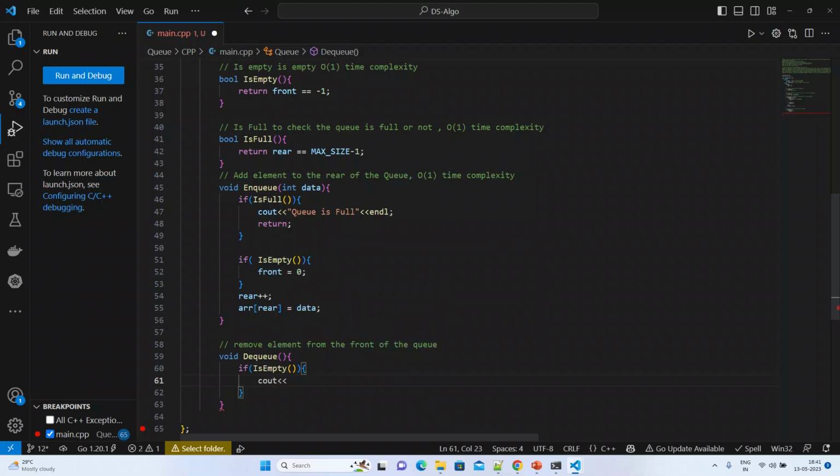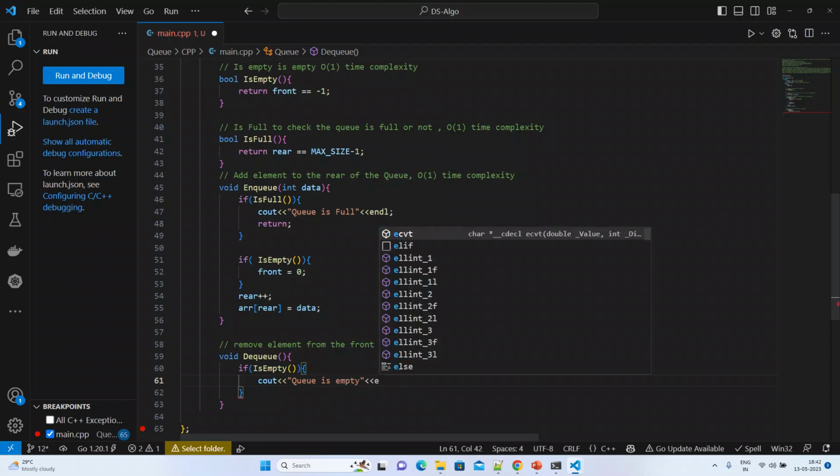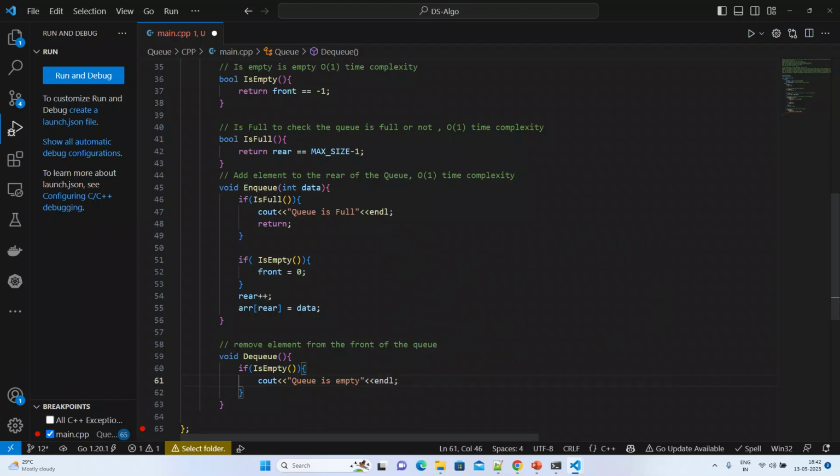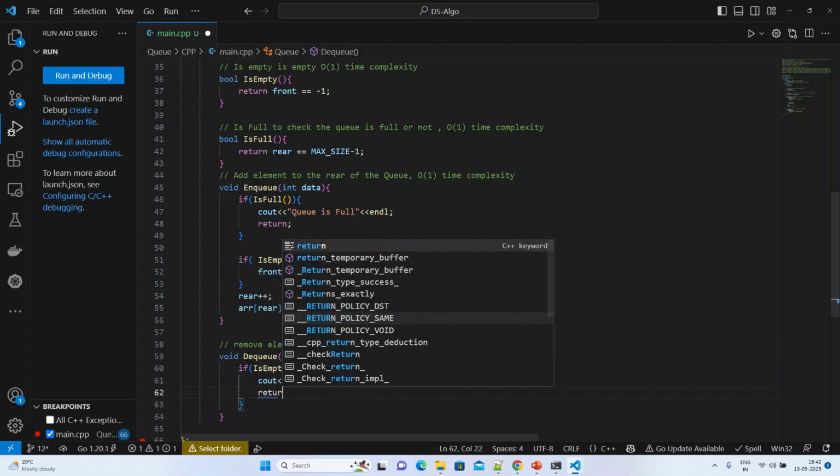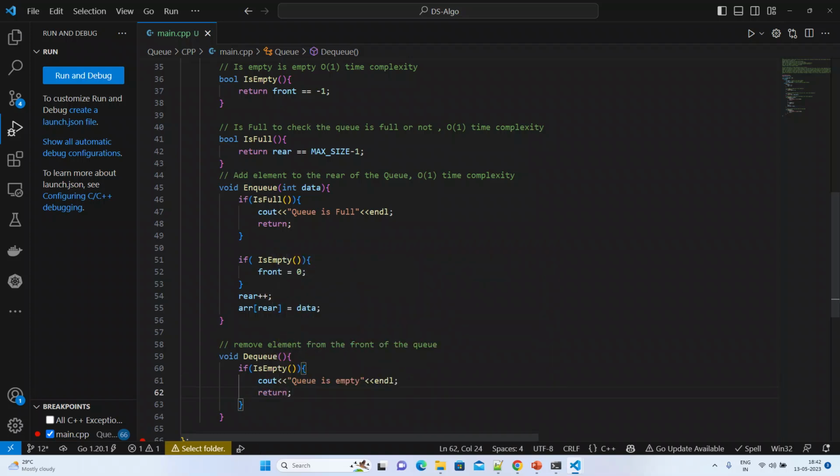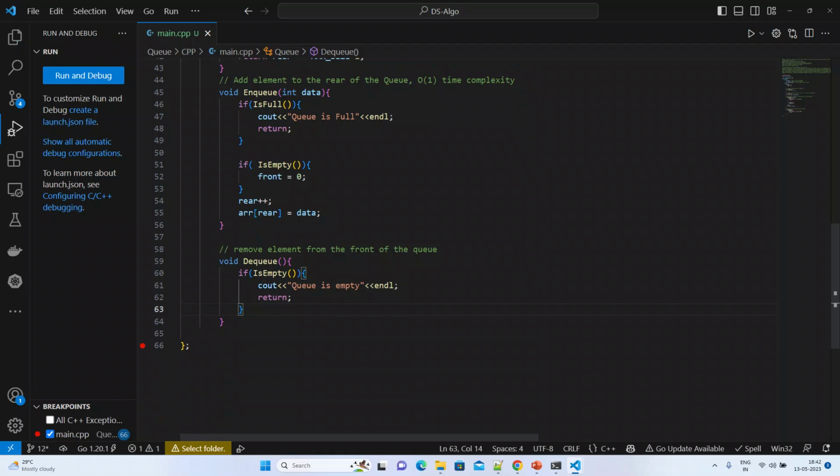What if it is empty? Print queue is empty, nothing to delete. You can't do anything here, because basically you can't delete any element since nothing is there. Return from here.